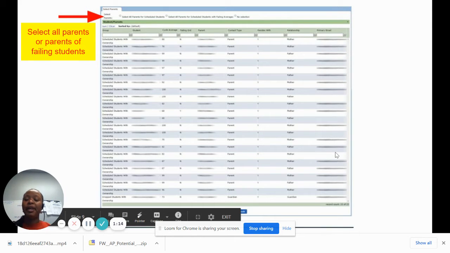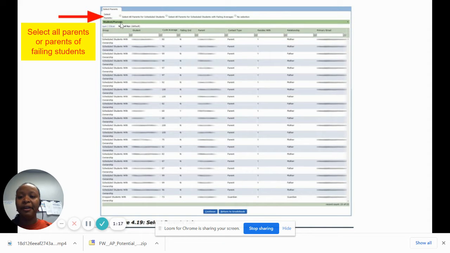You can't really see this, so you have to click on it. It's very blurry, but at the very top, it's going to ask you which parents you want to email. It has three options, really, including no selection. The other two are select all parents for anyone scheduled in your class, which is what you want to do here, or only the parents of the students who have failing averages. I would always email all parents when I'm doing progress reports. I don't want to just email parents who are failing. So at the top, you click the top left option, select all parents for scheduled students.